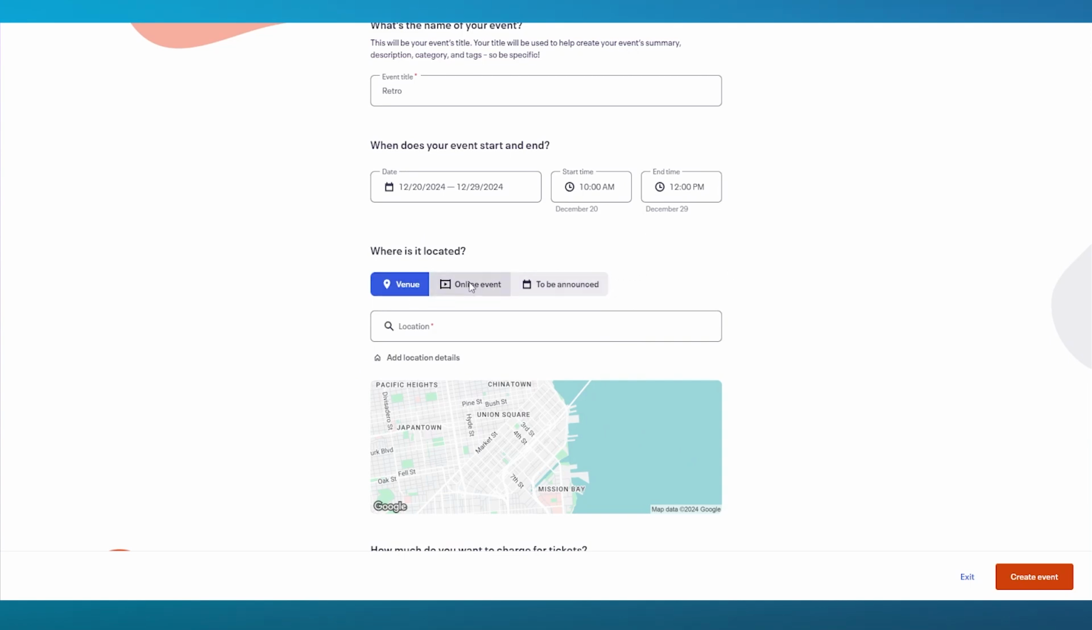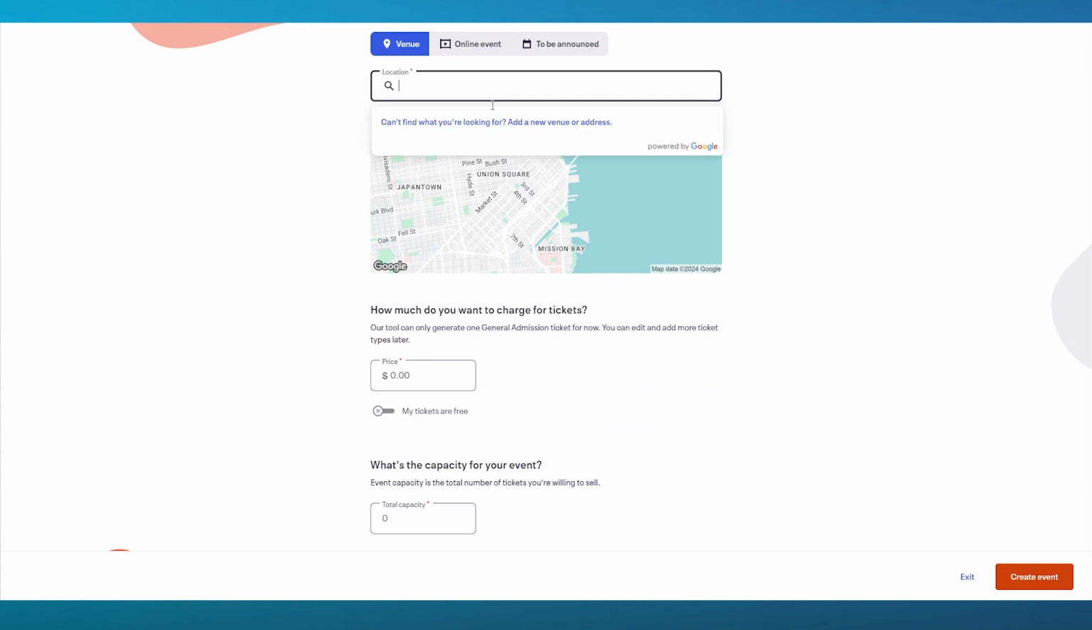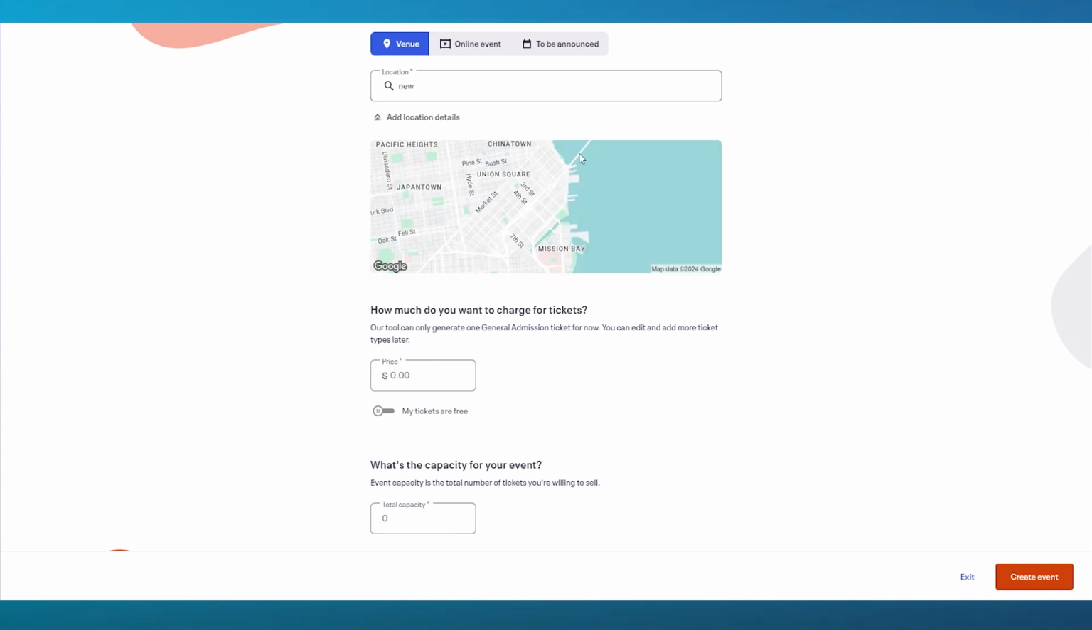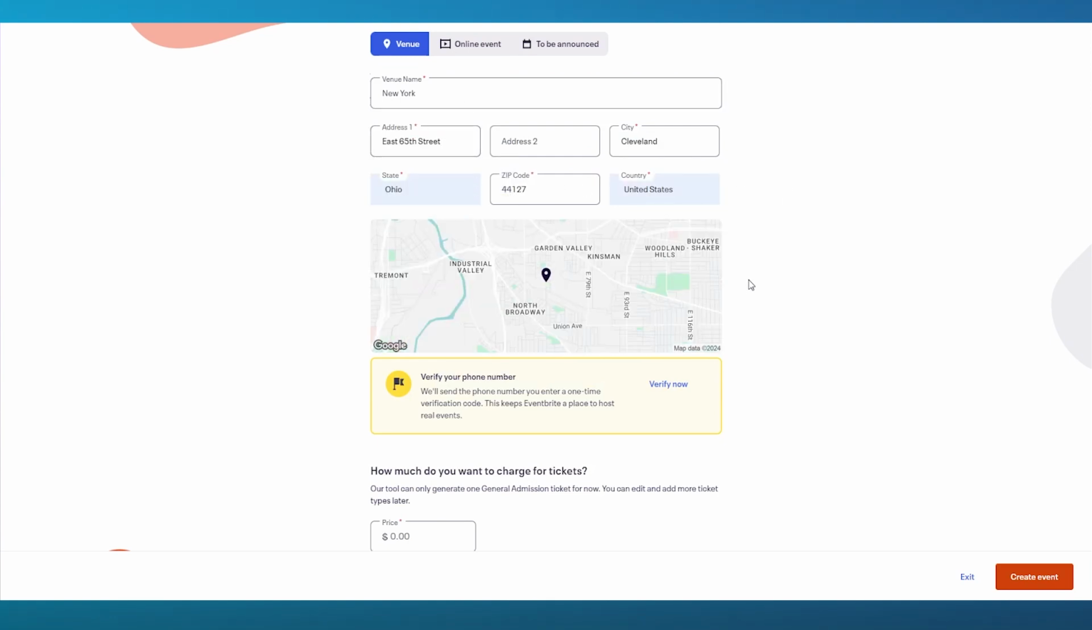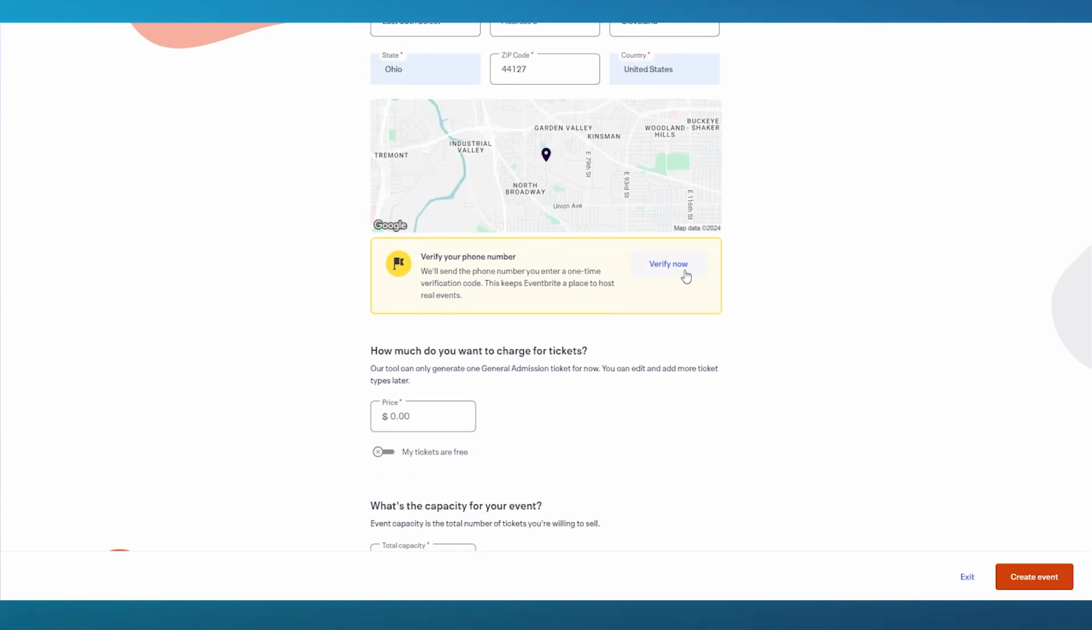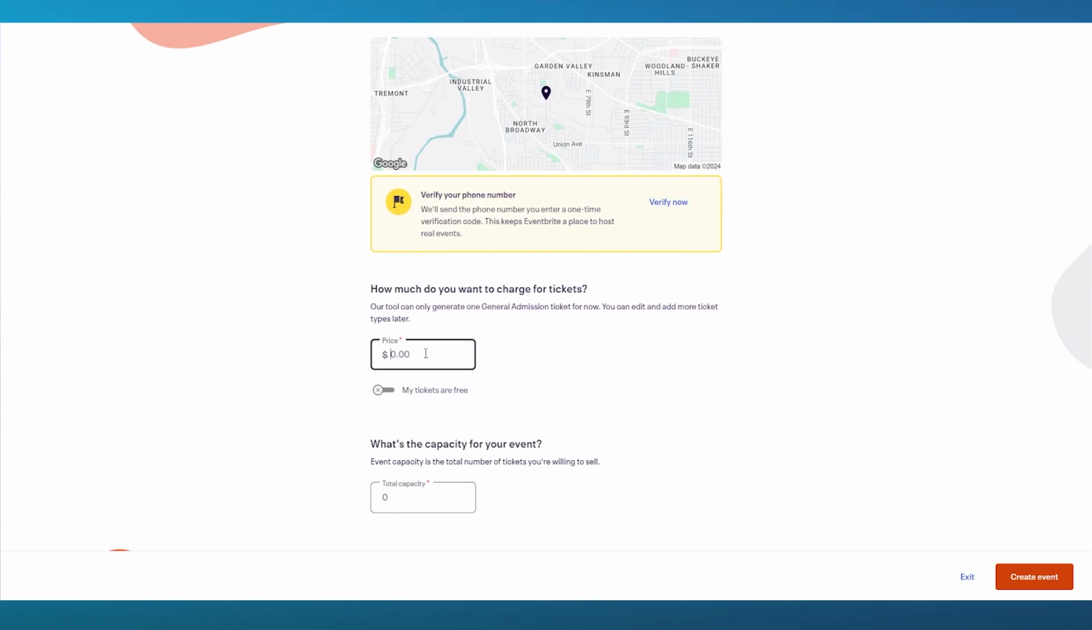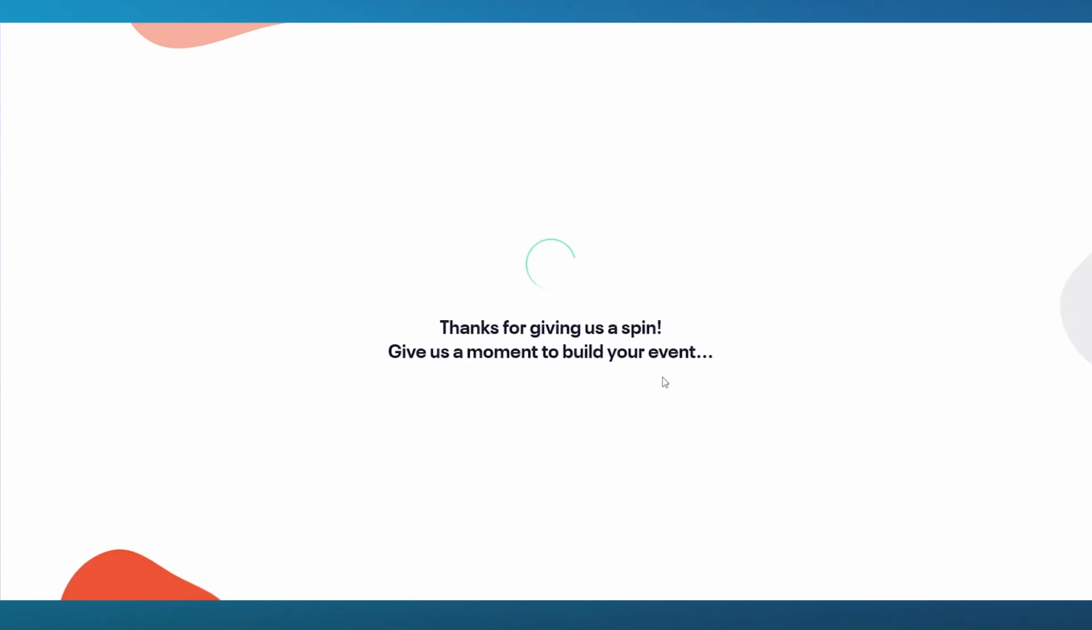Once the time is set, you're going to choose the venue. It could be an online event or any venue over here. Let's say I'm just going to add this. Once you have added all of those details, you're going to add in the pricing. I'm going to keep it at $9. The total capacity, let's keep it 700. And let's go ahead and click on create event.